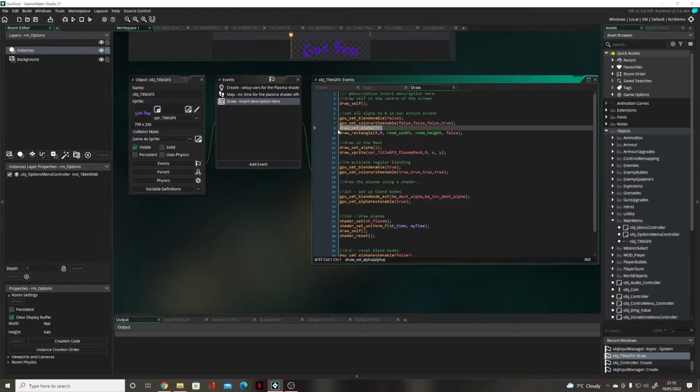Draw set alpha is telling the GPU just to set the alpha to 0 for all the draw events. And then draw rectangle 0, 0, room width, room height, and false is just drawing a rectangle over the whole screen. Now remember, at this point we've told the GPU not to alter any of the actual colours, the R, G or B, only the alpha channel, and that has to be 0. So the entire screen surface pixels have their alpha values set to 0, when usually they would be 1, but we want them to be 0.